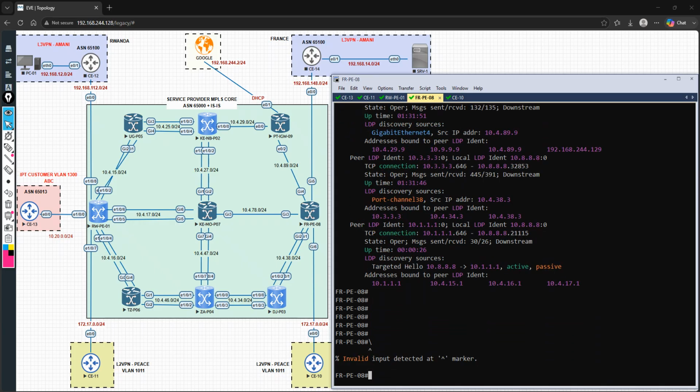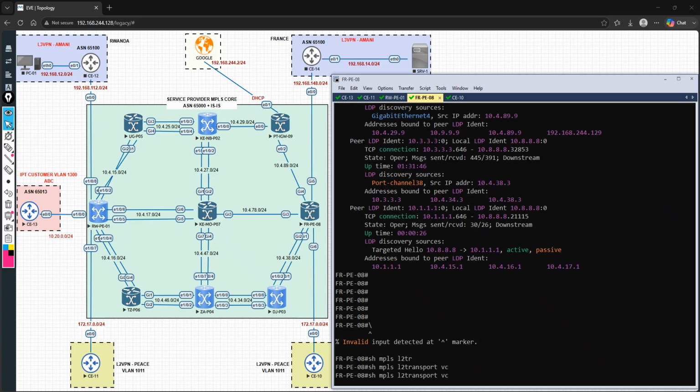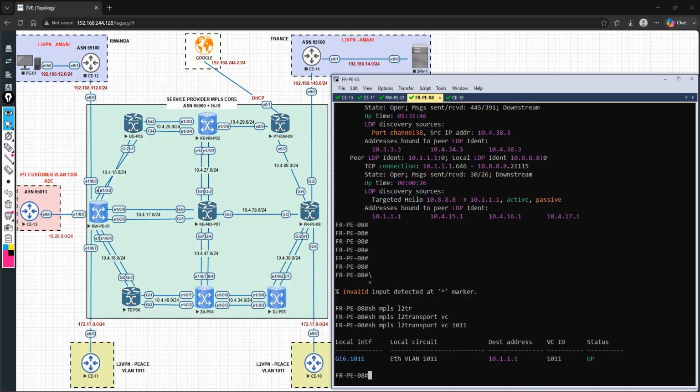Okay, so the equivalent command in Cisco is show MPLS L2 transport virtual circuit, then you give the virtual circuit ID, which is 1011. So if you just hit enter here, it would give you a summary of that particular L2 transport virtual circuit. As you can see, that is the local interface. It's a sub interface, and the local circuit type is Ethernet VLAN, and that is the VCID. That is our destination address, which is Rwanda PE01. And then status here is very important. It should be up.